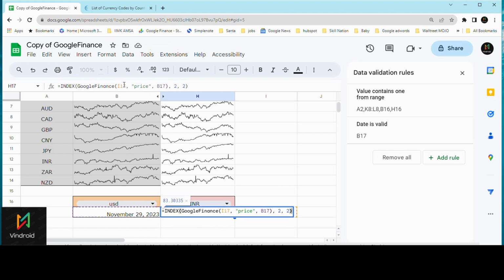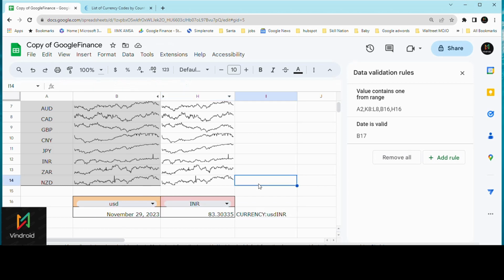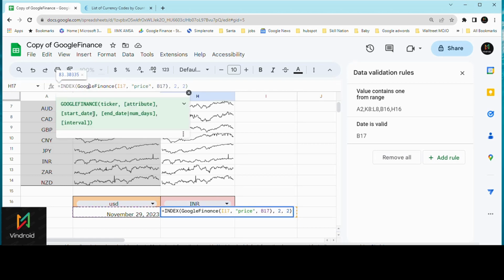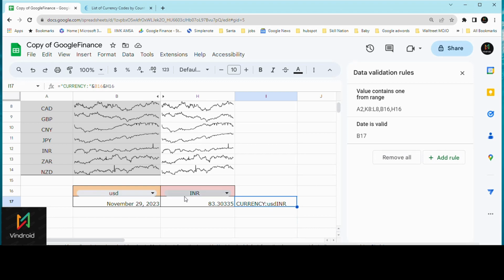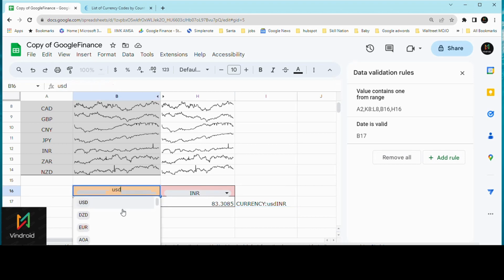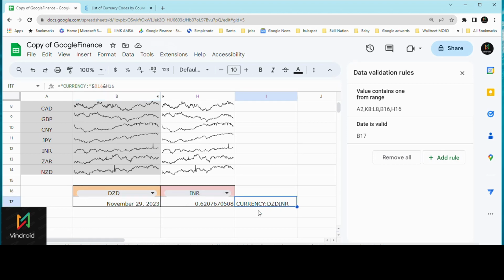So Google Finance again, I17 is nothing but the stock ticker here. So you know that, like Google Finance, we have this particular ticker here. So this ticker is USD INR. So this I have combined using the ampersand sign. So I have combined currency, that is static again, and then I combined the USD B16 and H16. So whatever is there on this cell or changes, this particular ticker dynamically changes. So if I just convert from USD, whatever it is, to INR, it changes. It's because I have created a custom or a dynamic content cell here.